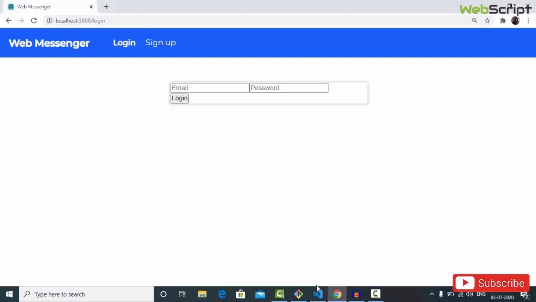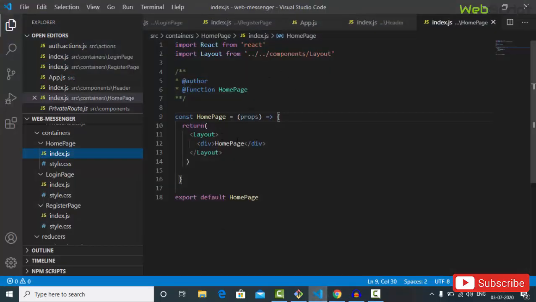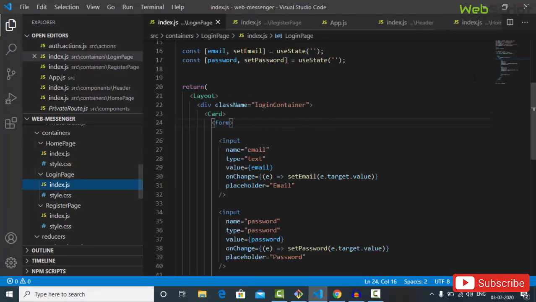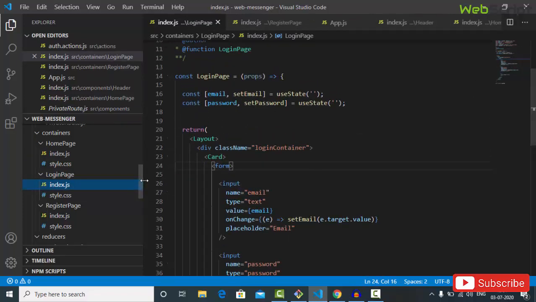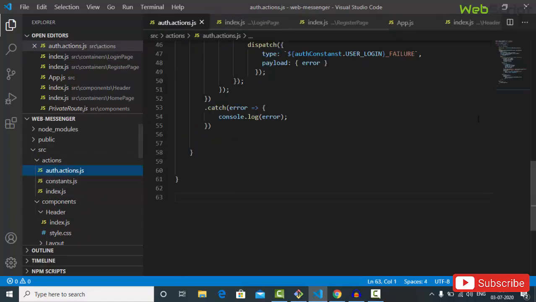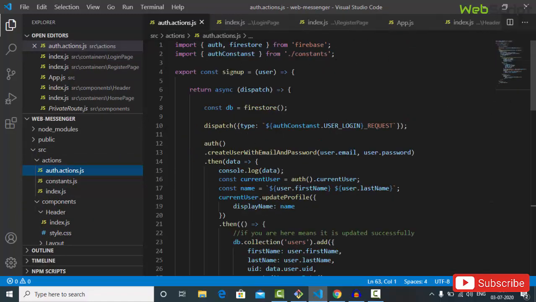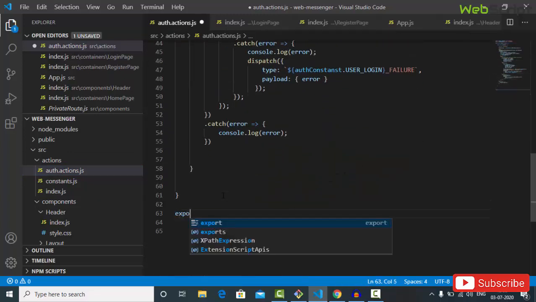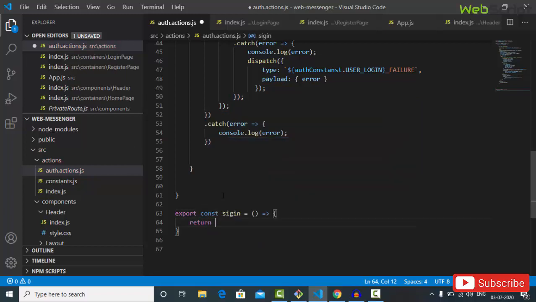So let's continue. So here we have our home page, and don't do anything over here. First thing what we will do, we will create an action, and let's go to your auth.action.js file. So this is our action file, and we have created one action, that is sign up. Now we are going to create one more action, export const signin. That is going to be an action. It will return an asynchronous function like usual, with the parameter dispatch.